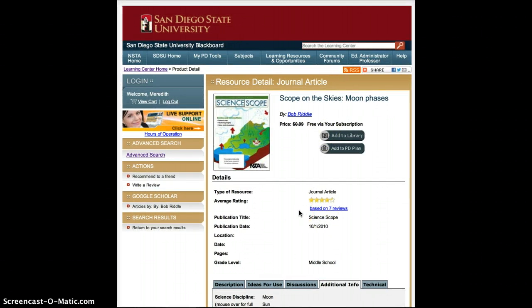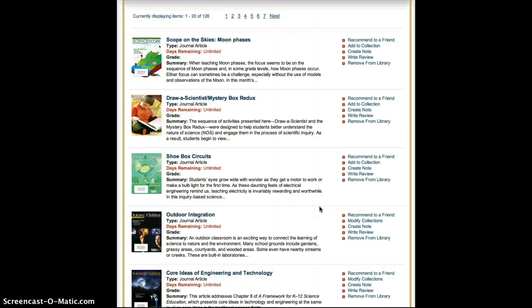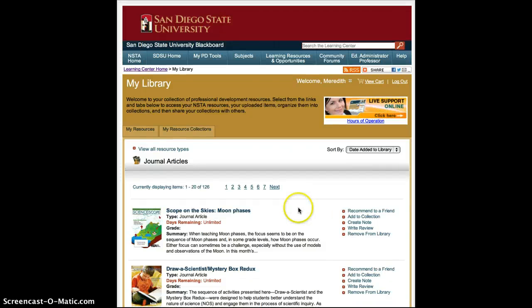So let's say now I'm really interested in this particular article. If I want to actually be able to read it, what I'm going to do is add it to my library. So I'll click Add to my library. And it will take a minute here for it to load. And then once it does that, you can just click In My Library, and it'll take me to my library. I have obviously a whole bunch of different resources in my library since I've been using the NSTA Learning Center for several years now. Yours should be a little bit emptier.